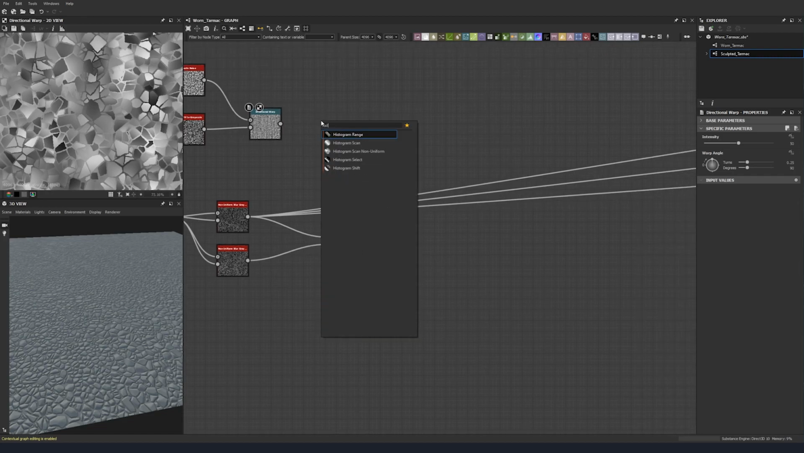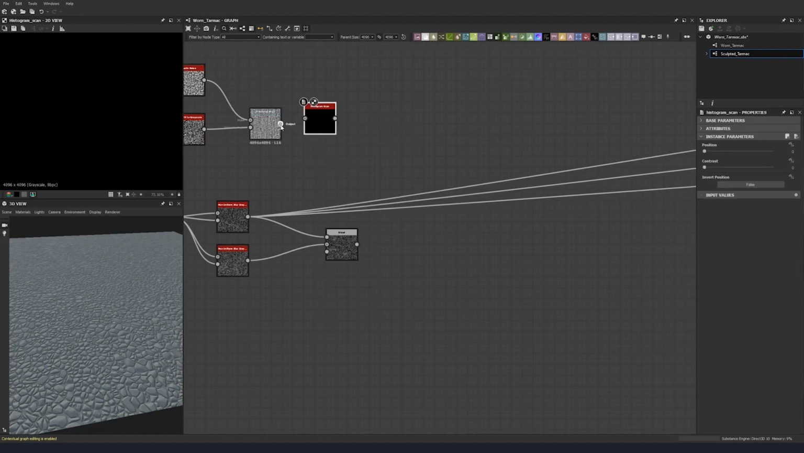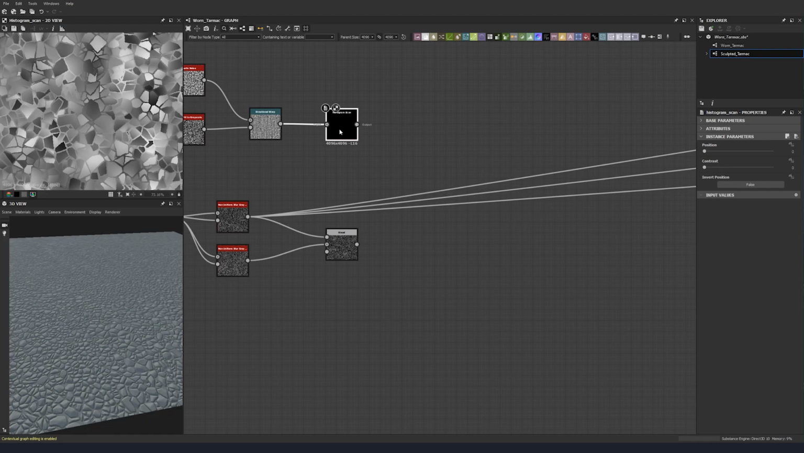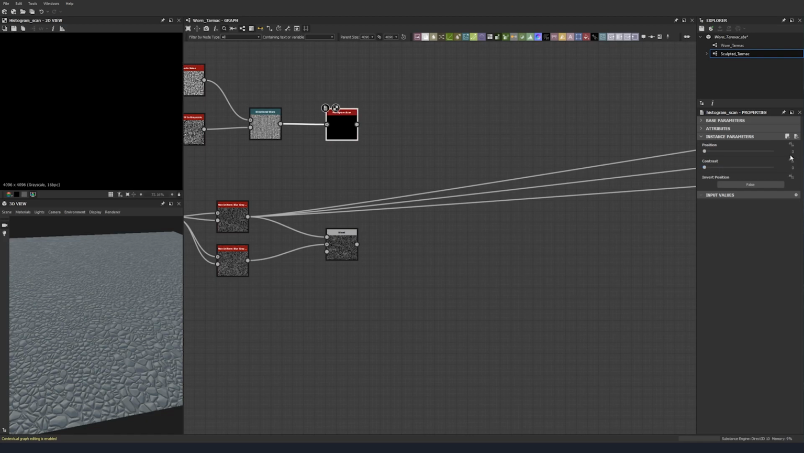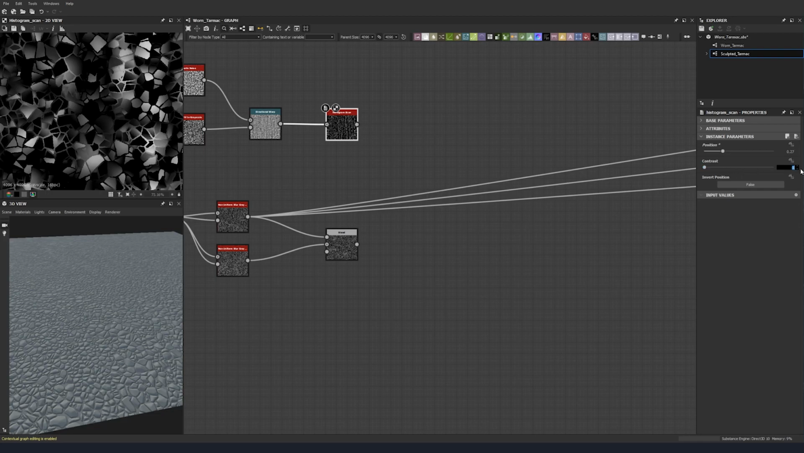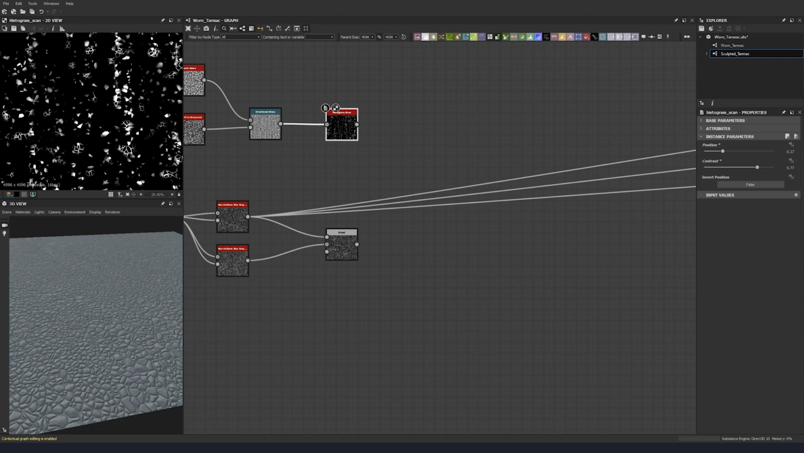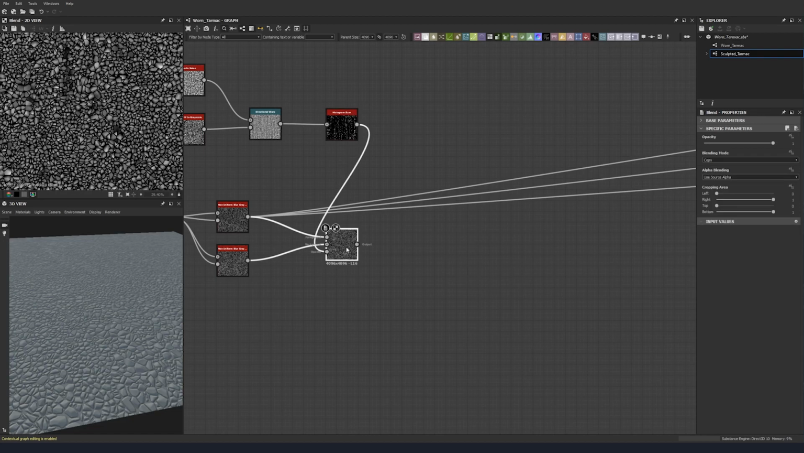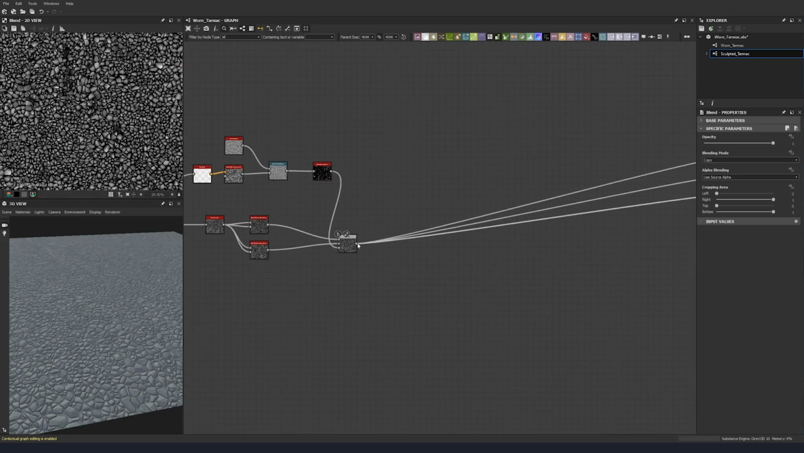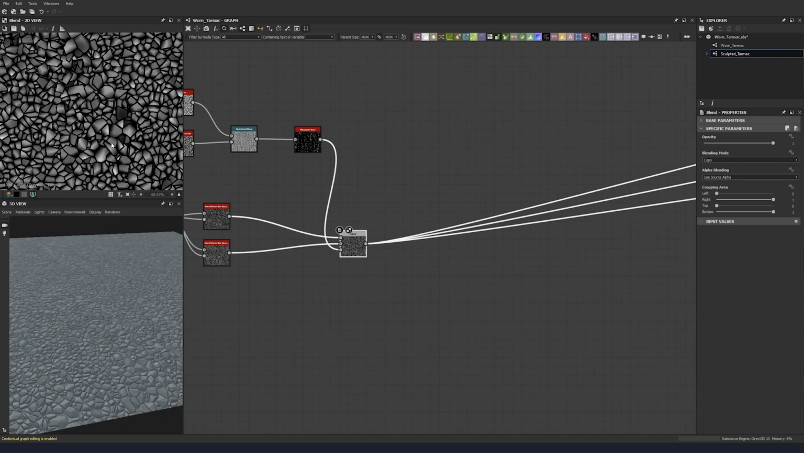And let's put a histogram scan node down, just so we can capture a few of these values here. So let's do a position of 0.27, and then let's bring up the contrast to 0.77, and it's only going to capture some of these stones and put that in as the mask. So some of our stones are going to be rounded and some of our stones are going to be sharper.